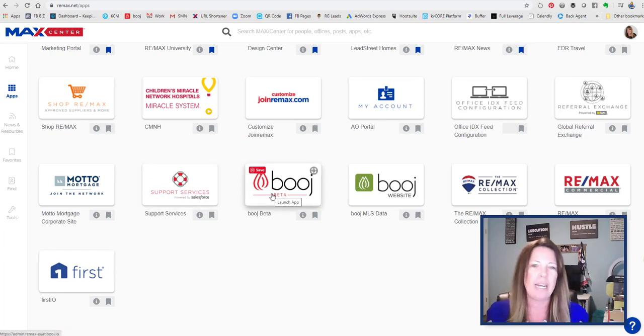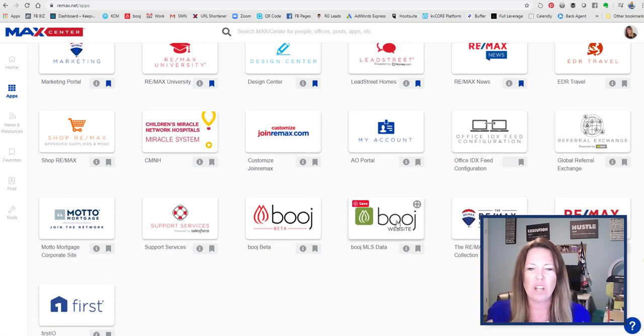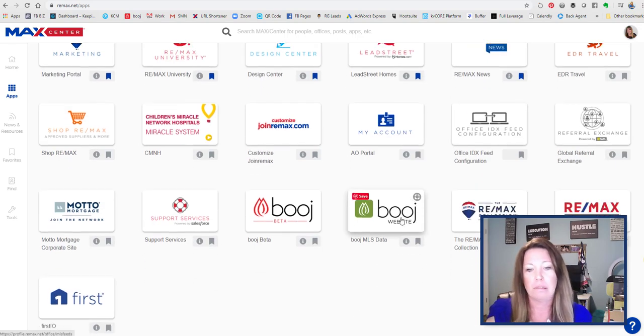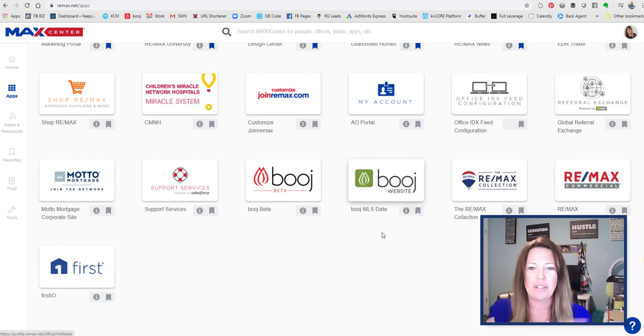The Boost beta, unless you're a beta user, you probably won't see that, so I don't go in there anymore now that Boost is live. Boost website, I don't think I've clicked on this because I get into Boost from the main tile that's up here. So I'll have to click on that and see where it goes. I don't think I've done any with that since we were alpha and beta testing.